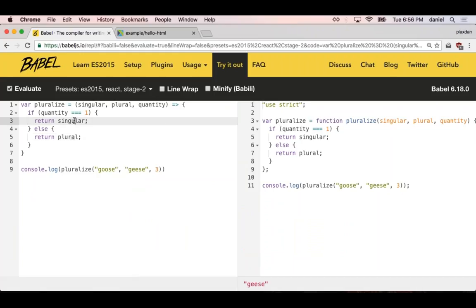All right, so let's play with these things some more. So I'm going to go here, and I'm going to make a typo on the left-hand side. Instead of singular, I'm going to say singular, misspelled. All right? And so I didn't have to press compile. It's already compiled it for me. Now let's have a look at the output. We've got geese. Well, I'm passing in 3, right? So let's pass in 1.